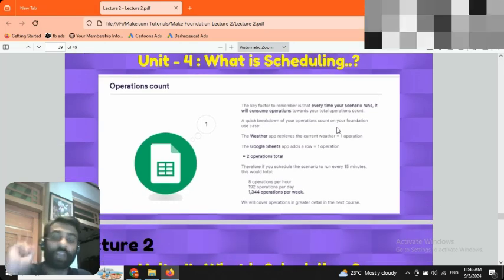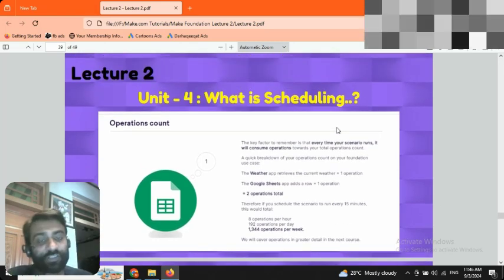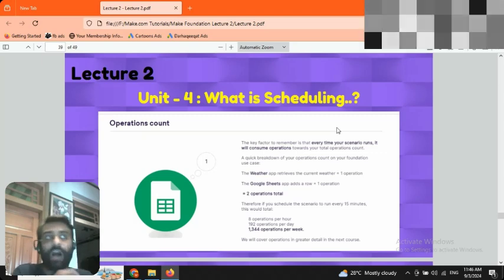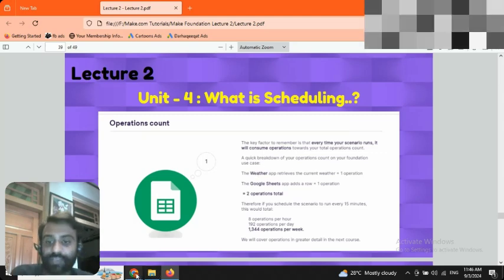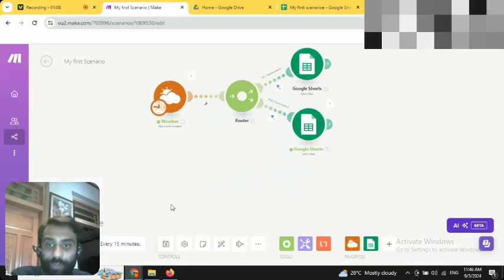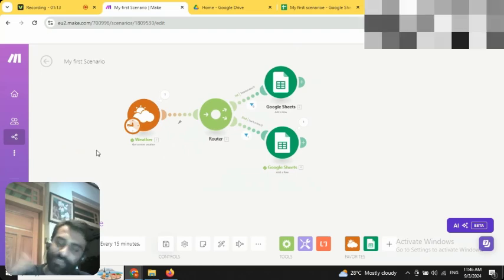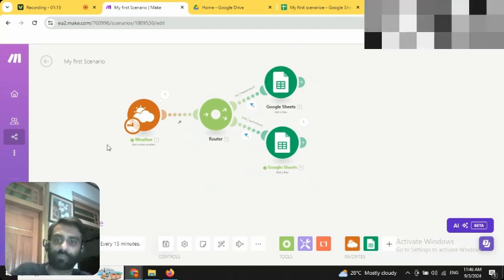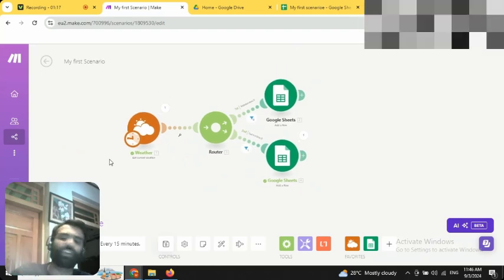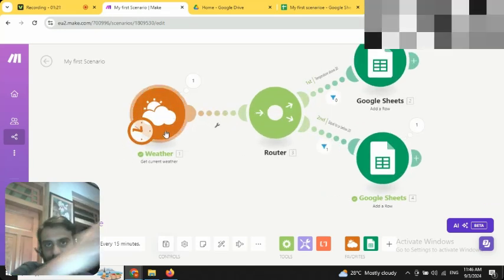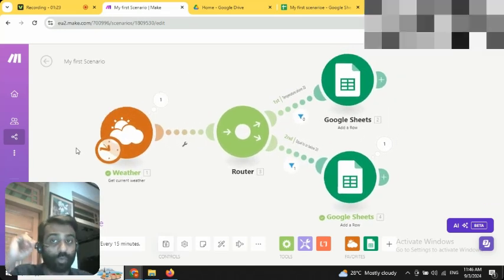Okay, so now this is the important thing. This has to be understandable: what are the operations and how you will calculate your operations. We are consuming two operations here. The first operation is the weather app obtaining the bundle, obtaining the information from the source, whatever the source is. This is known as one operation.